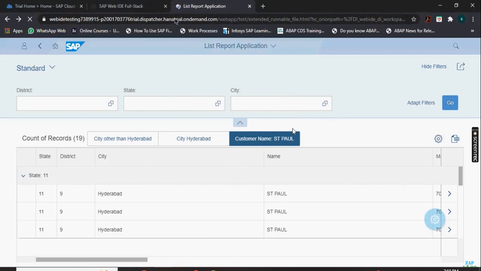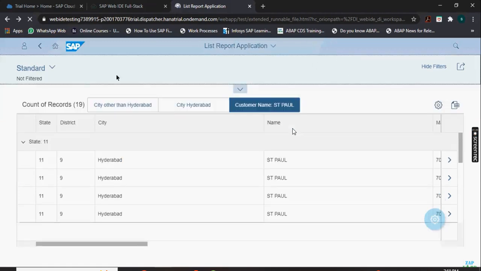So this is till it loads. I'll just give a brief. So this is basically your list report application, which has been built with minimal UI5 coding.